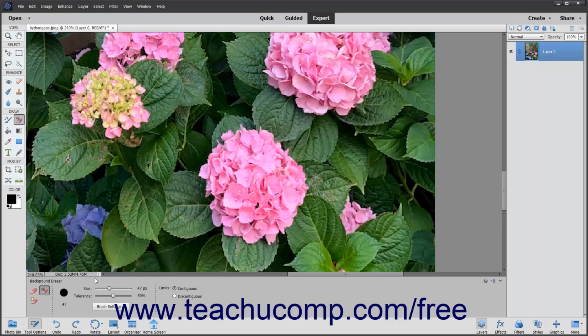In the Tool Options bar, you can also set the Limits option to the preferred setting. Discontiguous, which erases the sampled color anywhere it appears within the brush, or Contiguous, which erases areas that contain the sampled color and are connected.